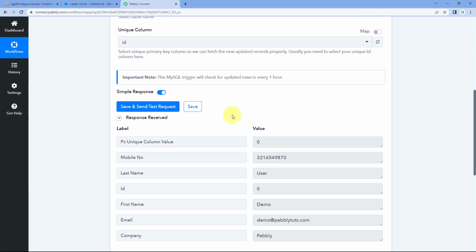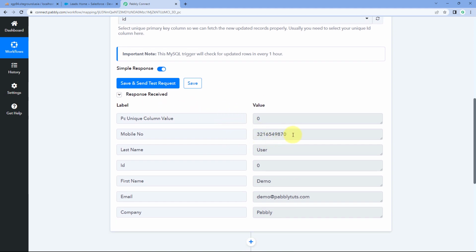And yes, here you can see that in Pabbly Connect, we have received the data of the new row. Here you can see the same mobile number, same last name, same ID, same first name, same email address, and same company. This means step 1 of setting up this automation is completed. We have successfully connected our MySQL account, our MySQL database, with Pabbly Connect and received the details of a new row in our Pabbly Connect workflow.